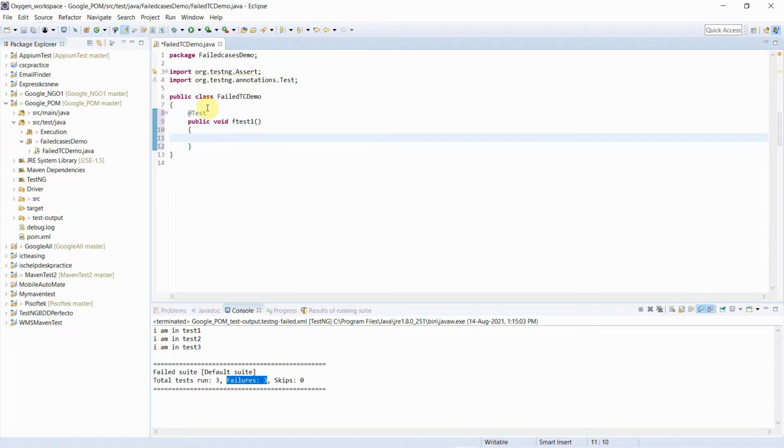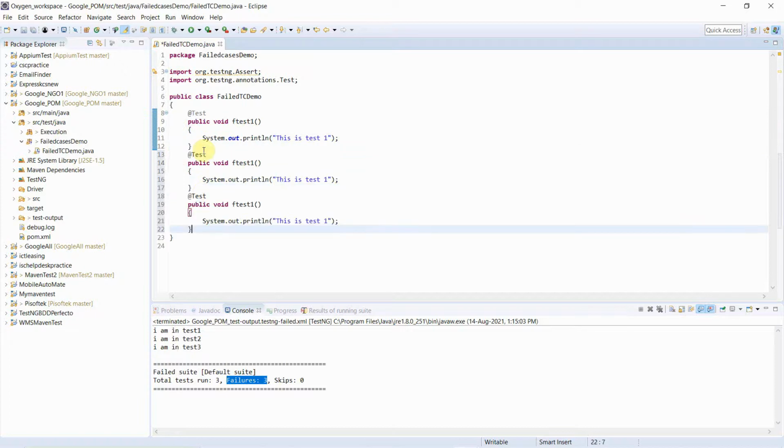In your project or in your framework you may have such kind of things. So this is test one. I will simply copy this one. Suppose that I have multiple tests in my framework or in my project. So I will say failTest2, and this is failTest3. And also I will give them a priority.